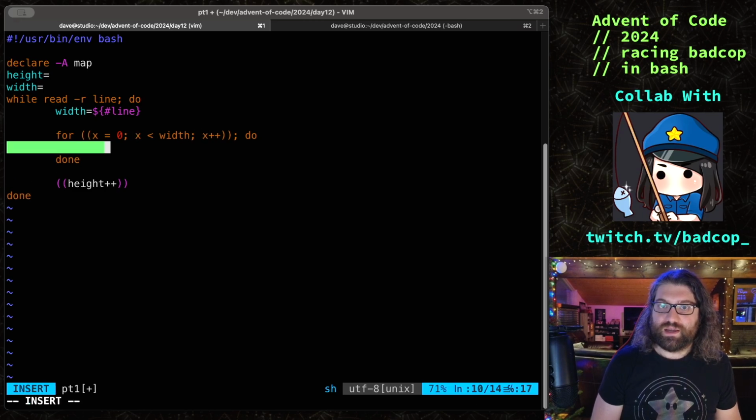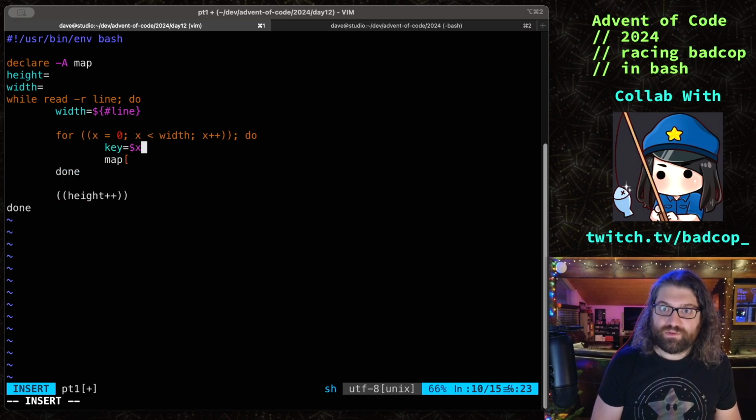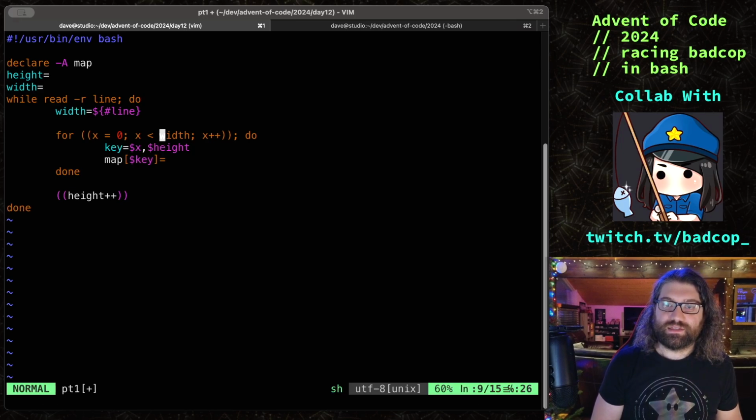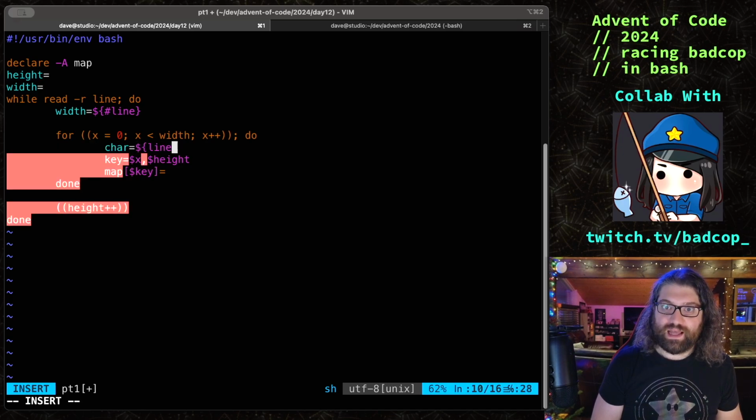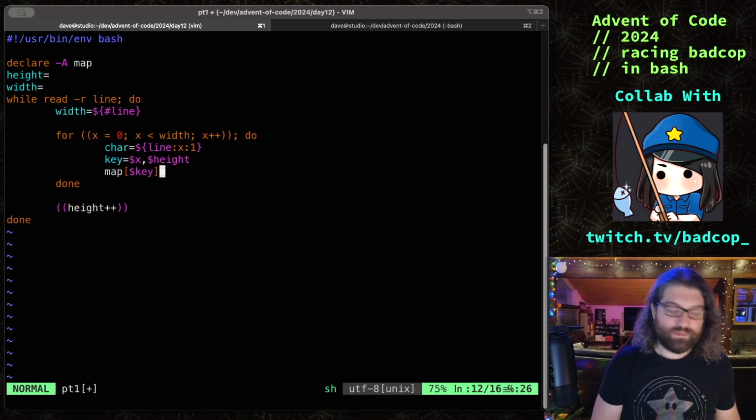And then we're going to say map at x comma y, which is x comma height instead. The value will be set to whatever that region letter is. And the letter is what is at the line starting at x going for one character. So we're going to substring it down to one character. Now we have the char. So now we have a whole map of this thing.